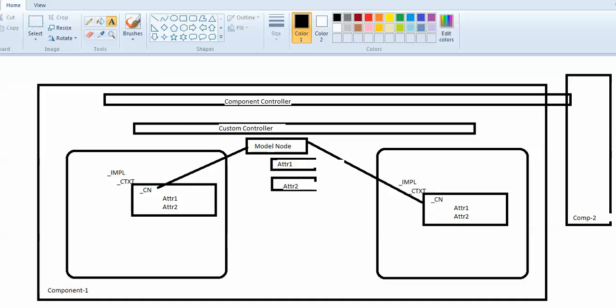So basically, when we talk about the controller, whether it's a custom controller or a component controller, these are nothing but data containers. When I say data containers, that means they will hold the data and help us transfer the data from one view to another view.